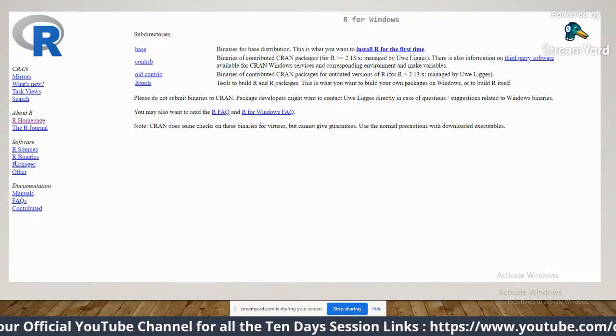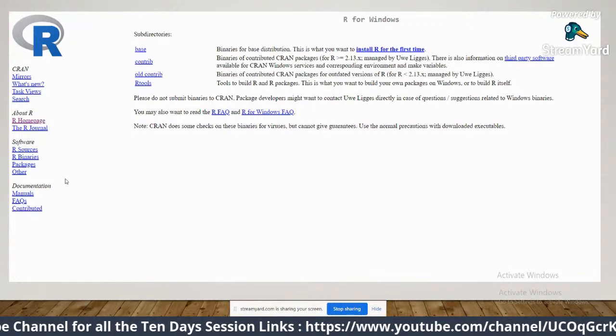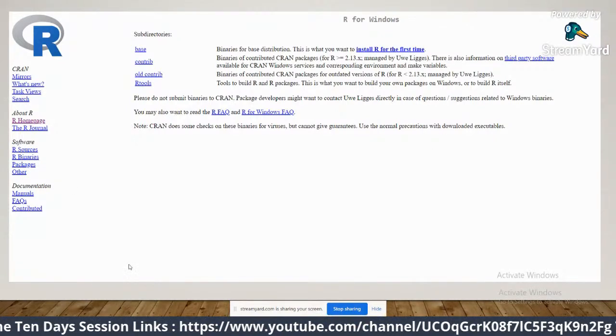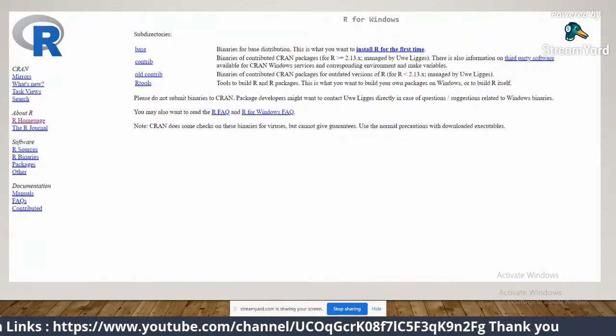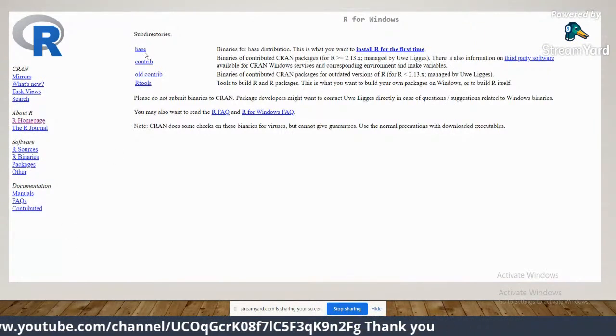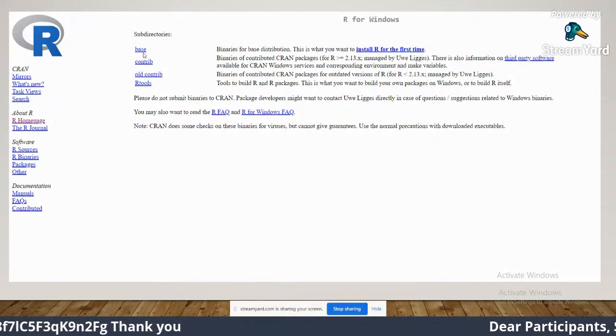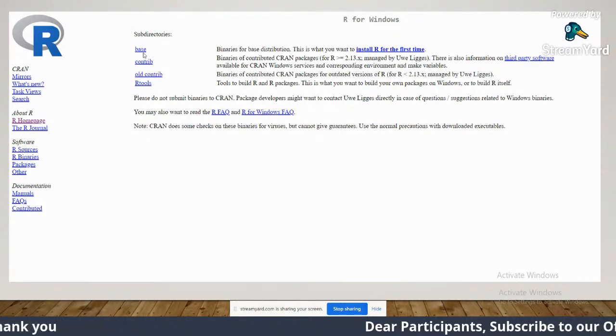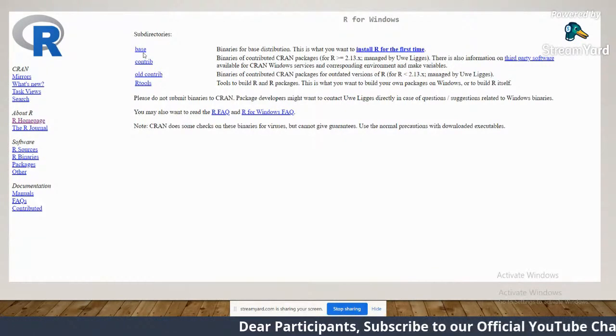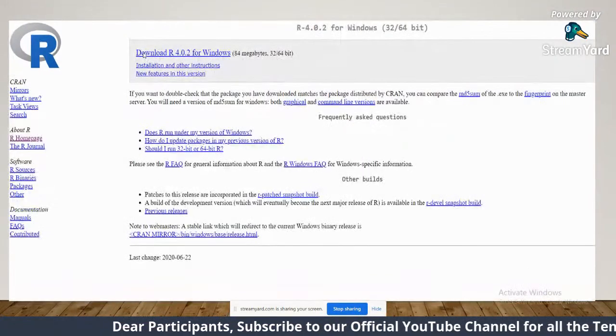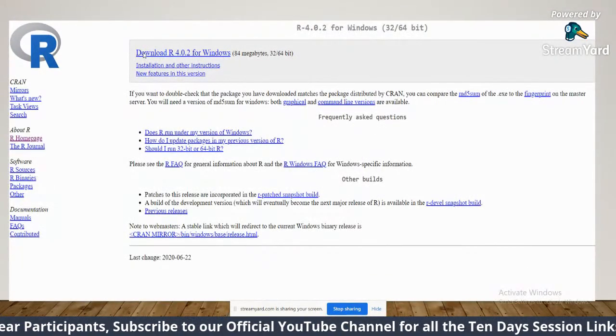Now you are going to install R for the first time. For that, go to this base link and click it, which is to install R for the first time. After clicking that, it will come to this particular screen.